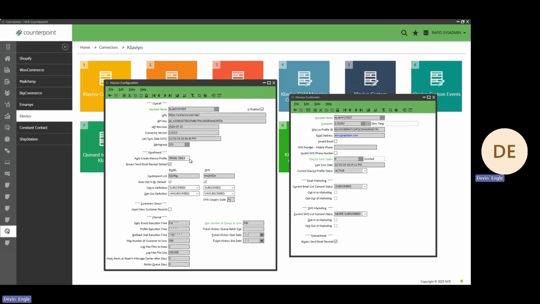The Always Send Email Receipt default checkbox just says, what should this checkbox be on a specific customer record when it's first created? So it just saves you another click.